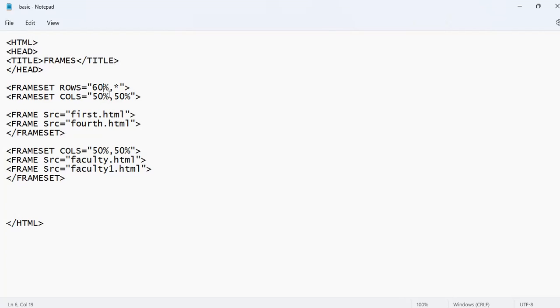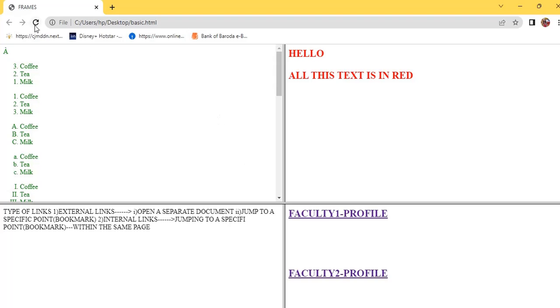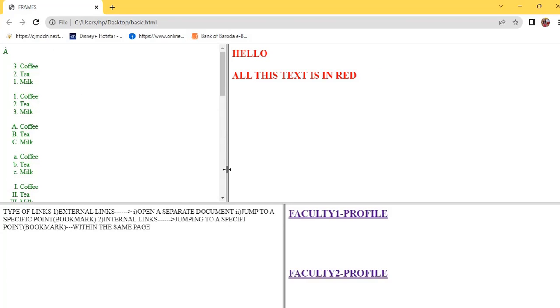I can do some changes with the column also. I say this column should occupy 40% of the screen space, and this column should occupy 60% of the screen space. So I save the changes, I refresh my browser. So I can see that this column is occupying 40% screen space and this is occupying 60% screen space.